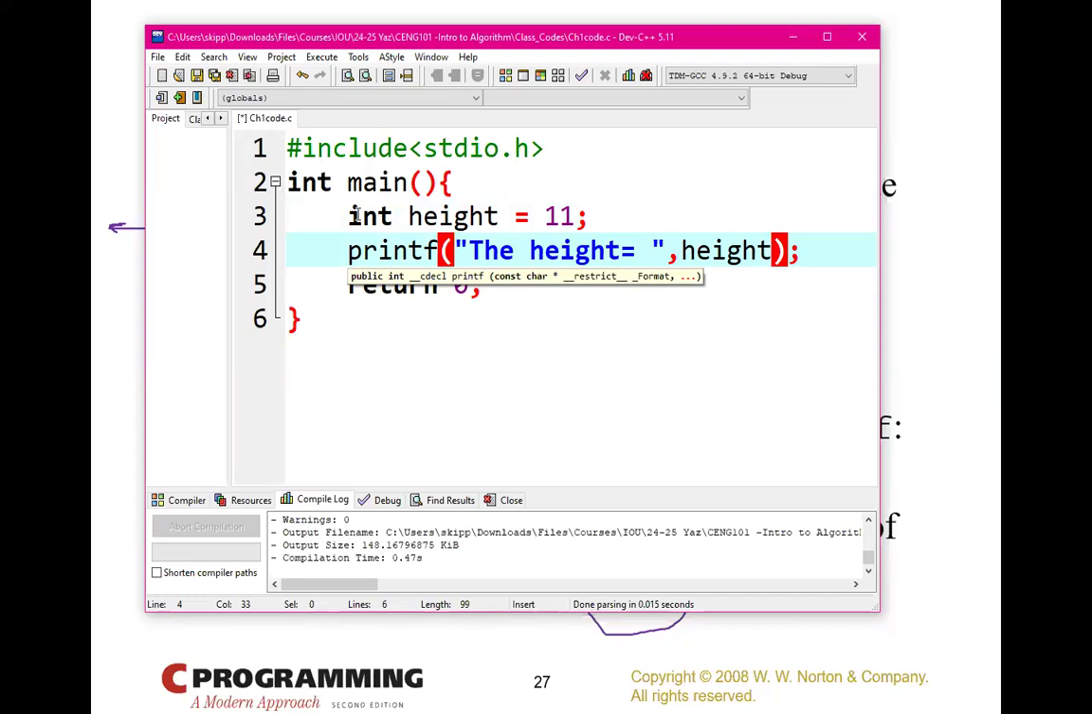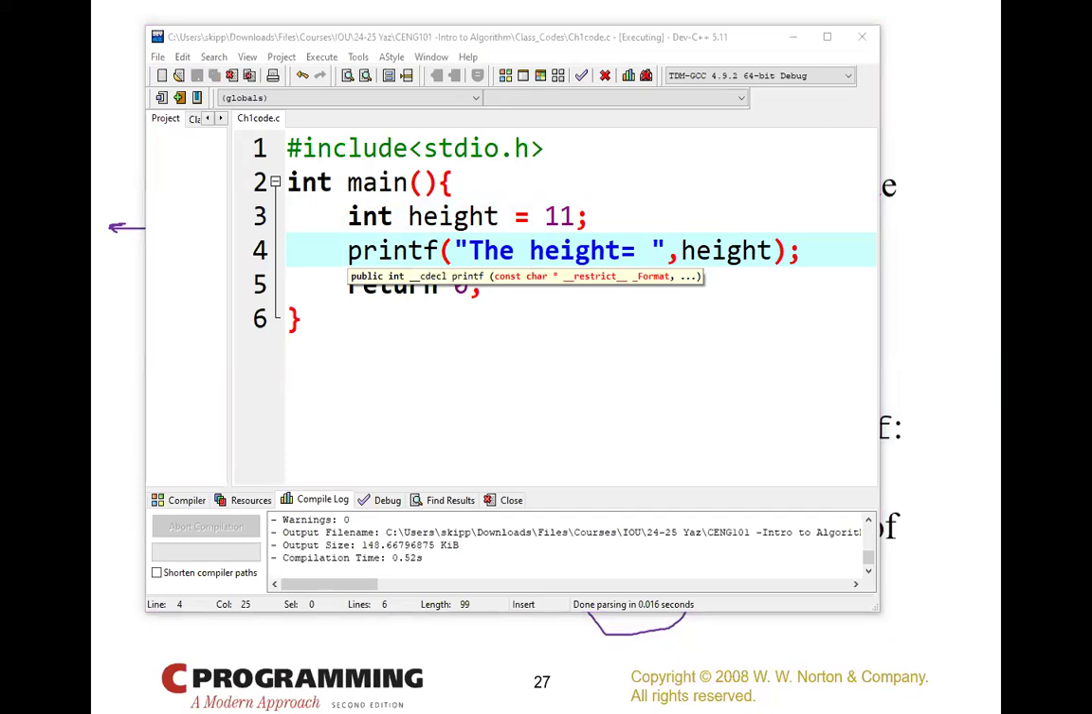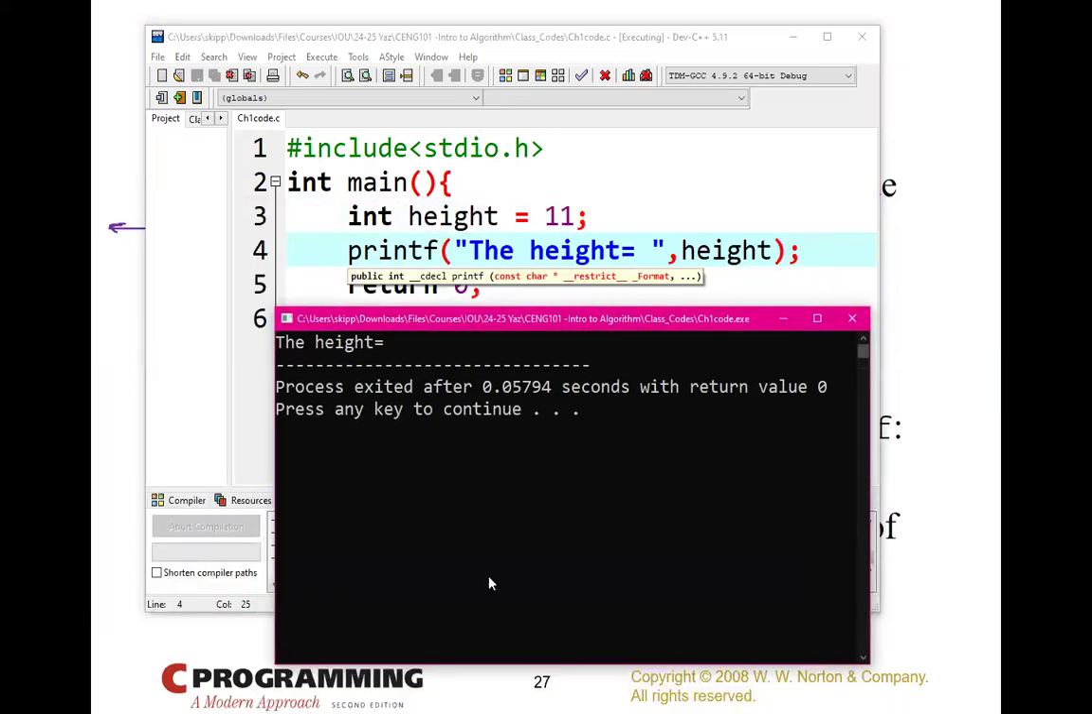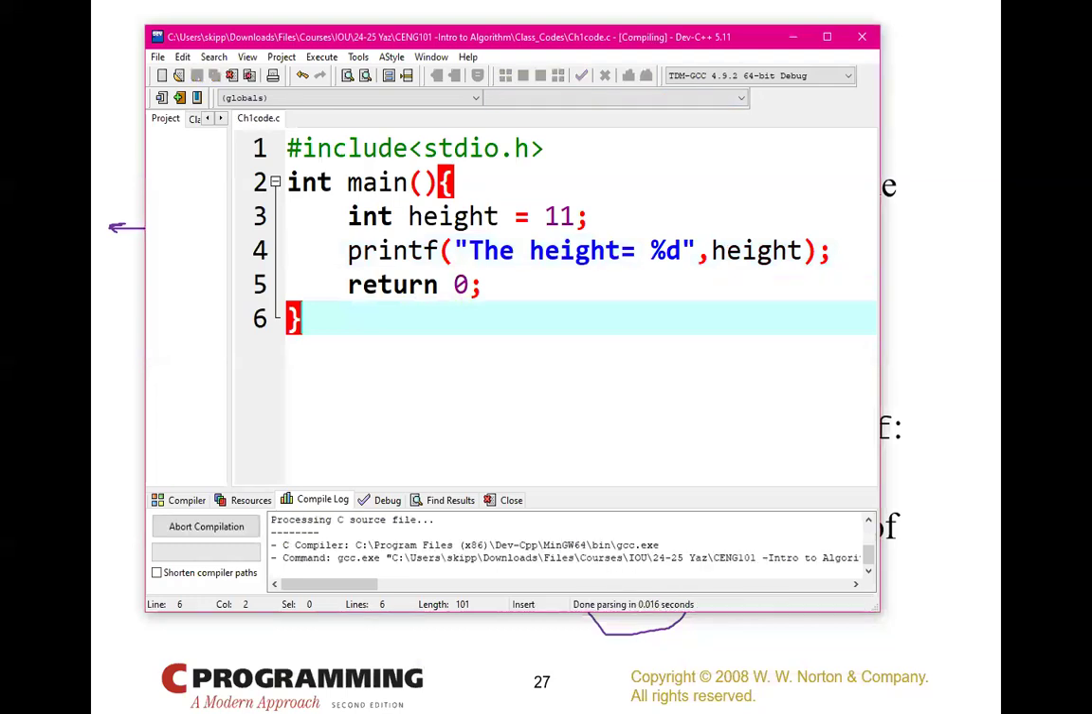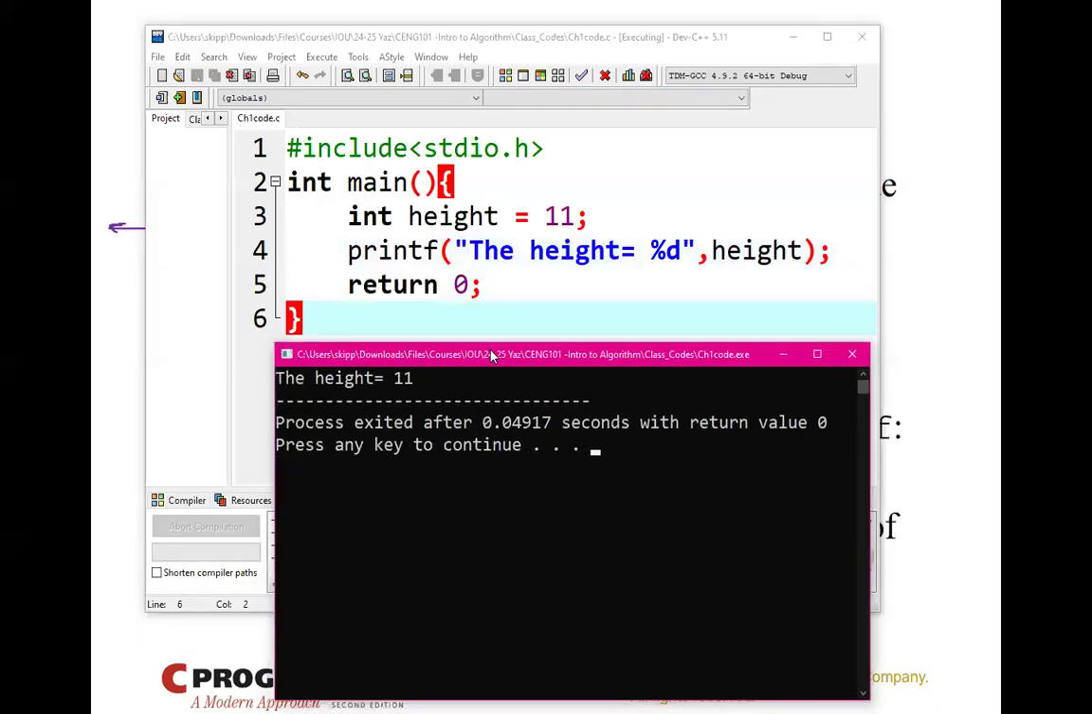If we run this code now, we have not put the placeholder for execution. So it's going to try its best to do what it can do, but it cannot know where to put the height value. So we have to put the placeholder for the integer, which is percentage %d. When we execute this code now, it gets the value of height and puts it in front of this assignment operator. So it says the height is equal to 11. All right.